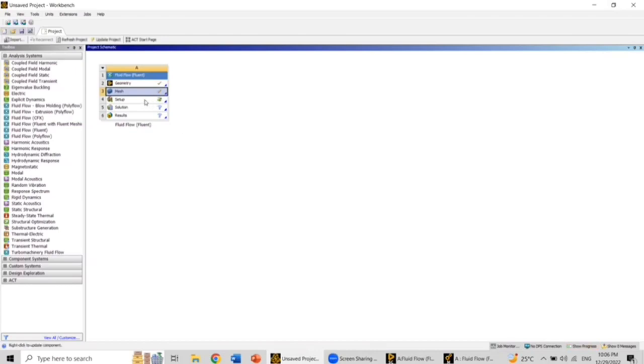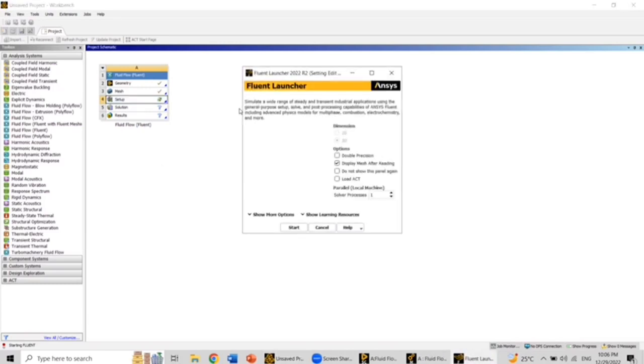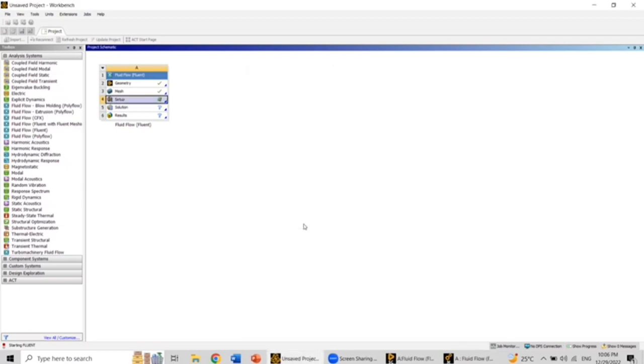Okay, now on setup, click on setup, right click and edit. On this Fluent launcher, you can click on double precision and then change the solver processes to 4, and then you can start.